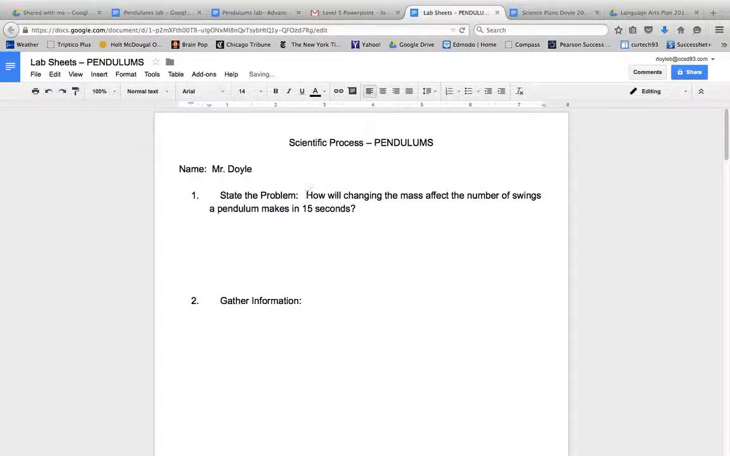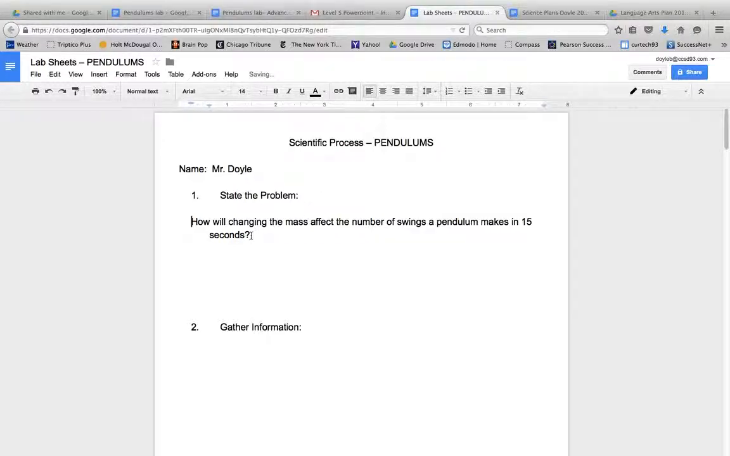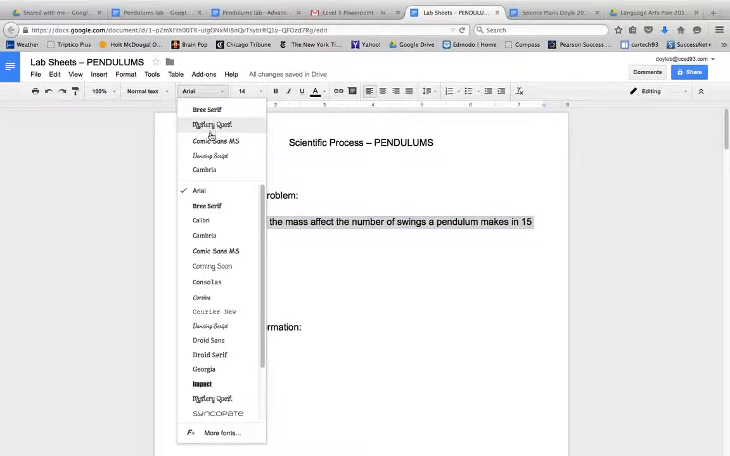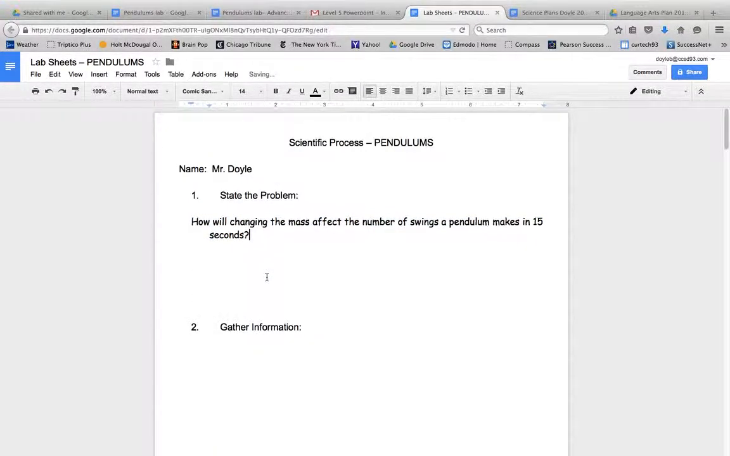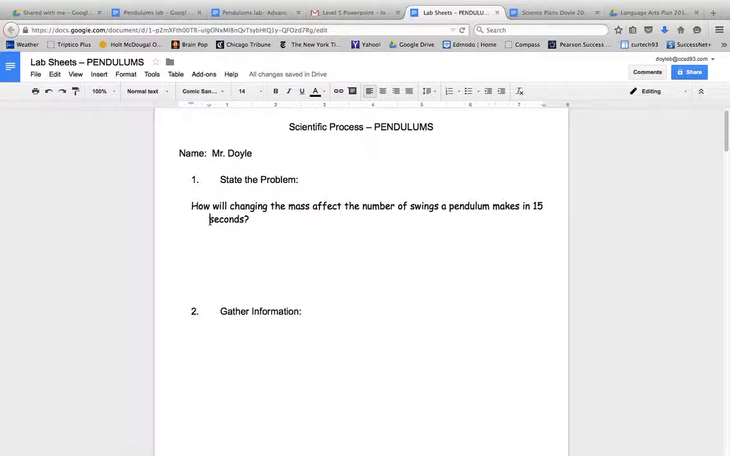Question mark. Most common mistake that kids make at this point is they forget to put that little question mark there. How will changing the mass affect the number of swings a pendulum makes in 15 seconds? It's really important you write it that way. And I guess we'll talk about the dependent variable and the independent variable. The independent variable here is changing the mass, and so we include that in the question. And the dependent variable is the number of swings the pendulum makes in 15 seconds. So we included both the independent and the dependent variable in our question.